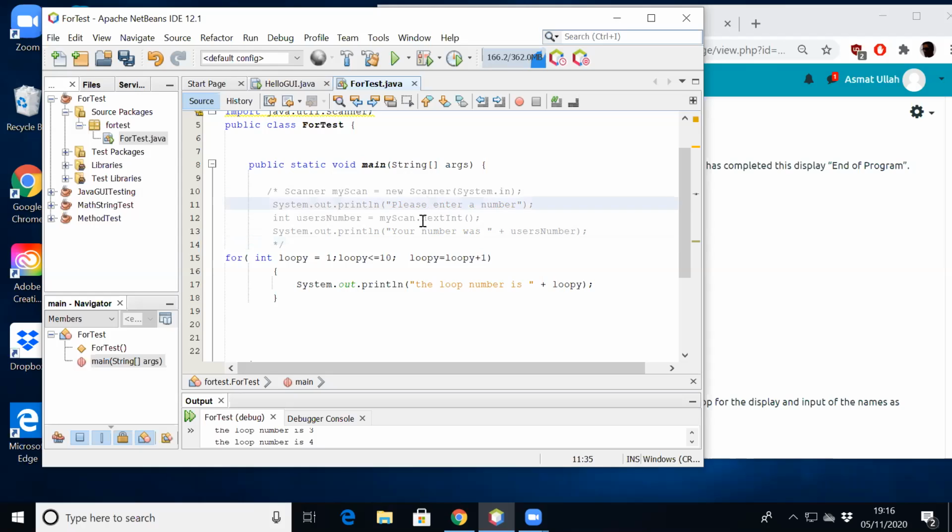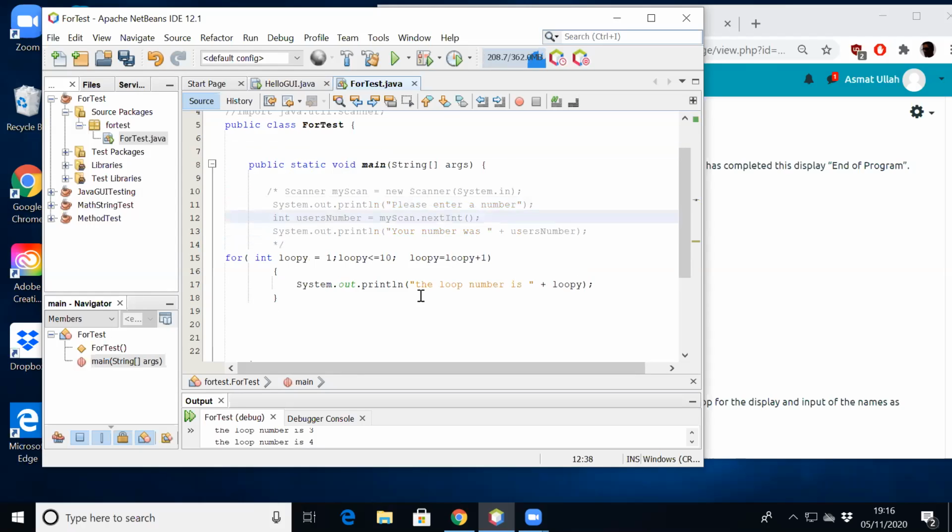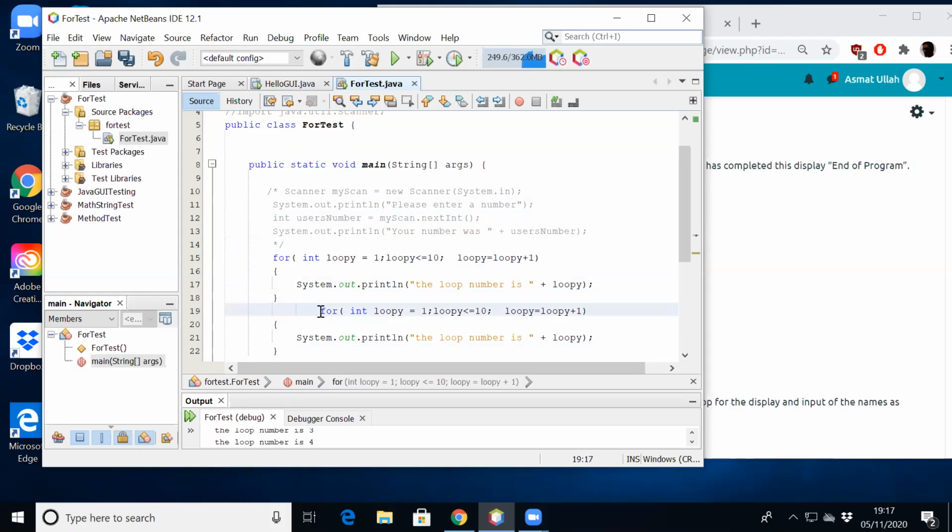So I'm just going to hide this scanner code just now, and I'll also close this down as well. So I only have the for statement here, and this just prints off the loop number. So I'm going to take a copy of this now.